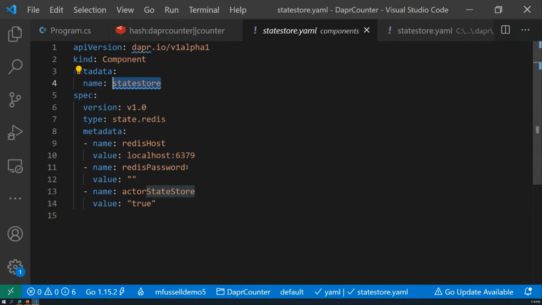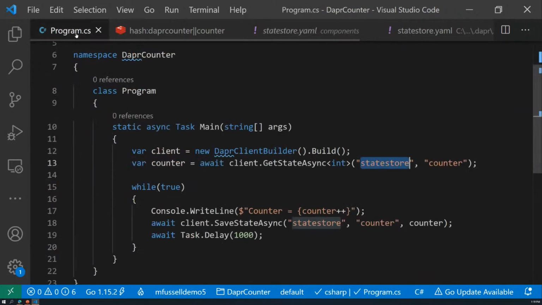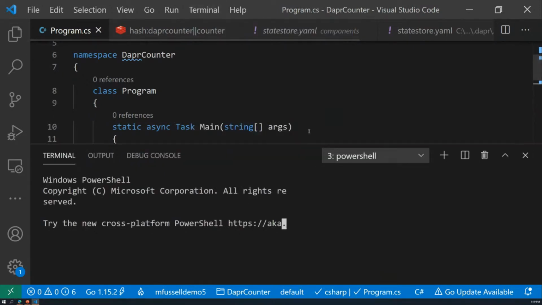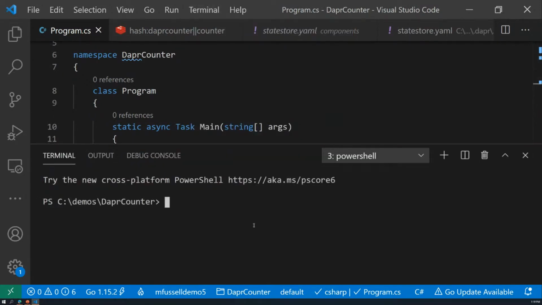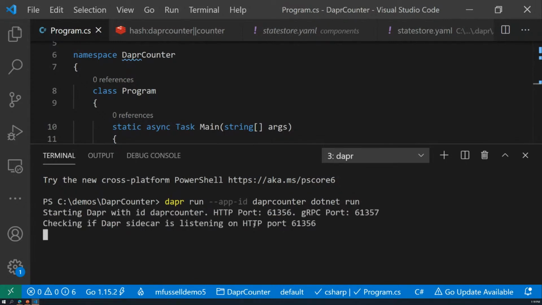That's something that we also set up for you in your local development environment when you did that Dapr init. So let's go off and run this application like we did before. Let's open up a new terminal. Just as before, I can do dapr run. I can give it an app ID, and I'll call it dapr-counter. And then I just do, like I did before, dotnet run. Now I'm taking this application and Daprizing it, and running it.